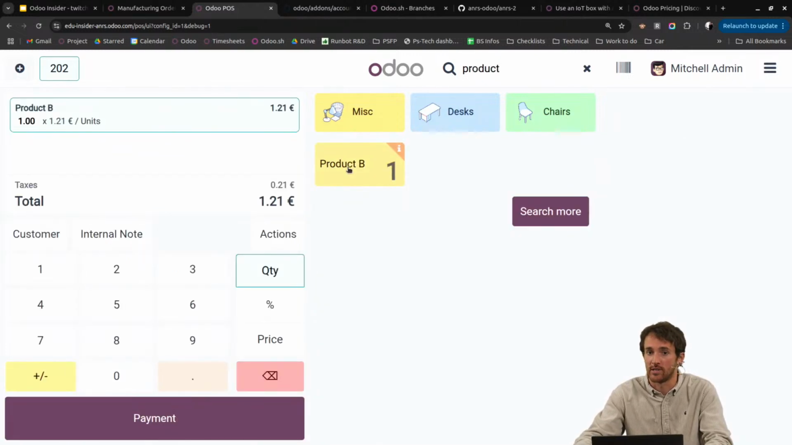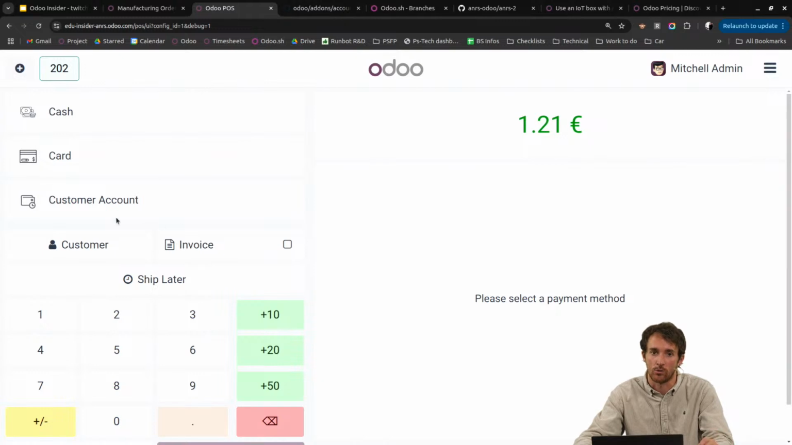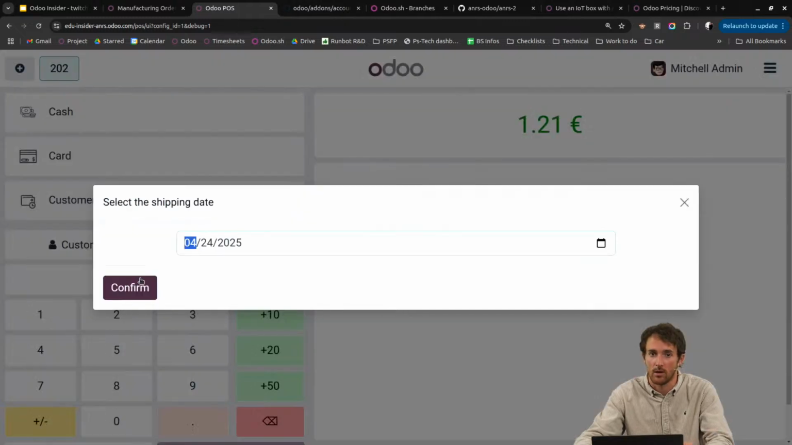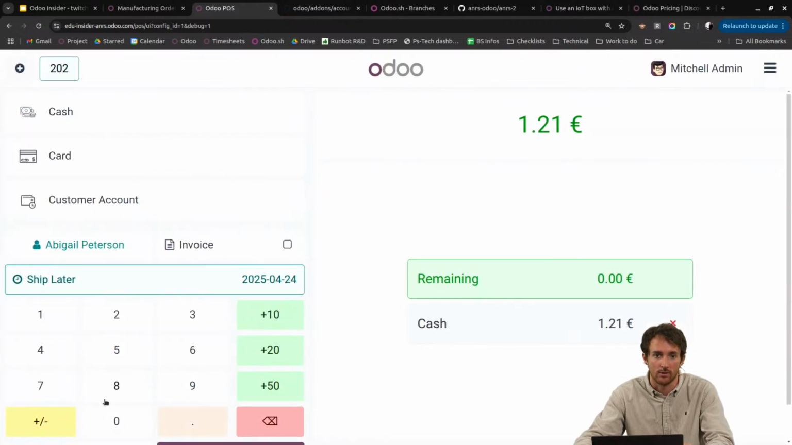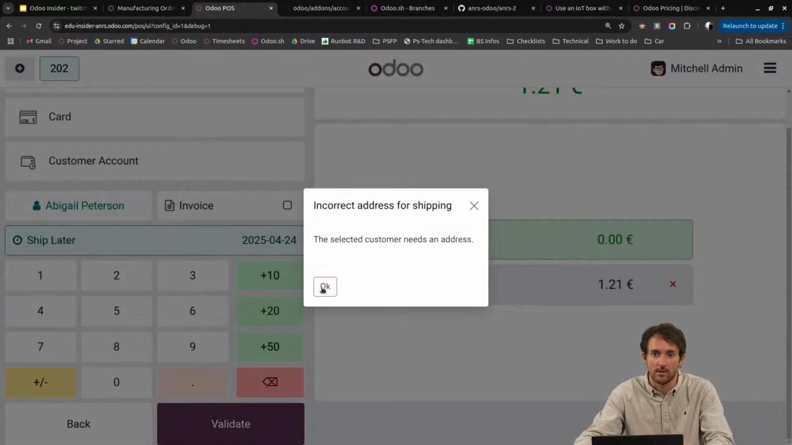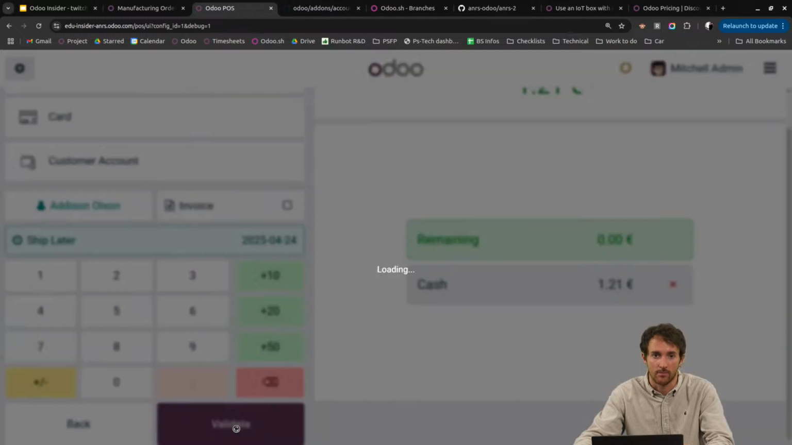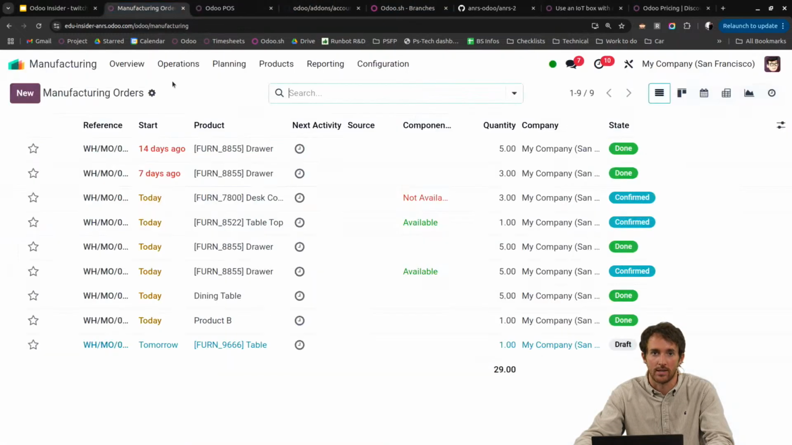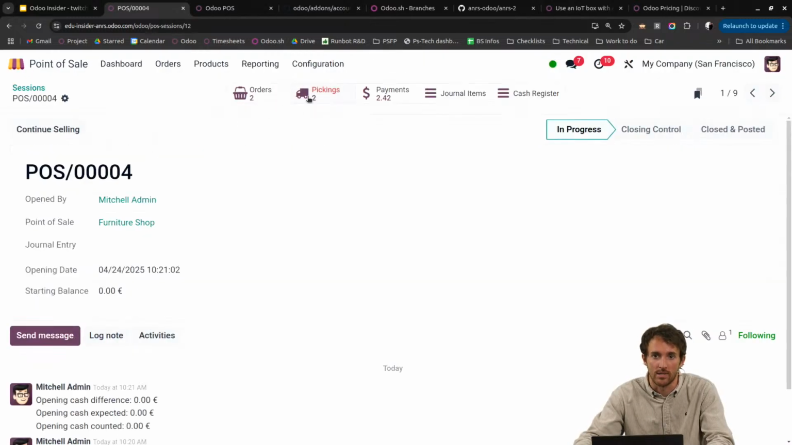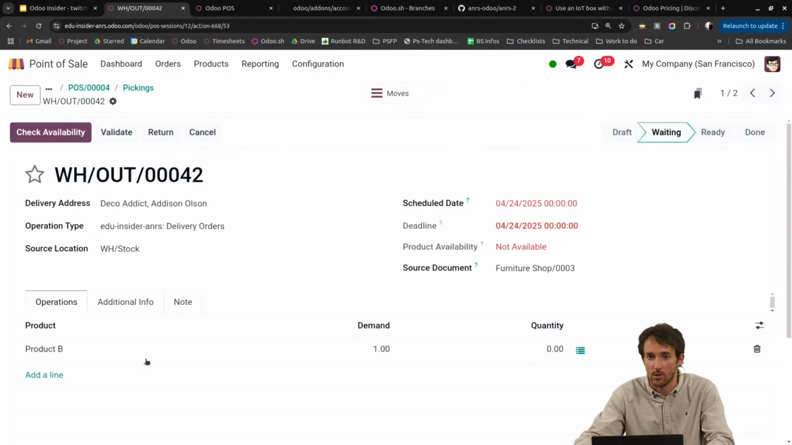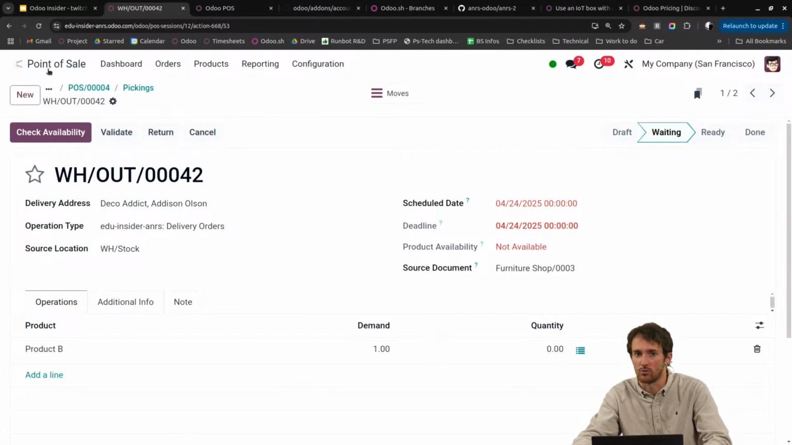But I mean, as the product is not manufactured yet, we'll just say that we want to deliver it later. So on today, let's say, but we're still going to choose a client. Great. We validate it. Yes, okay, let's choose this one. So here in that case, if I come to my session of point of sale, I will see a second picking. This one is still waiting because I don't have my product B unit. To get one, I need to produce it.